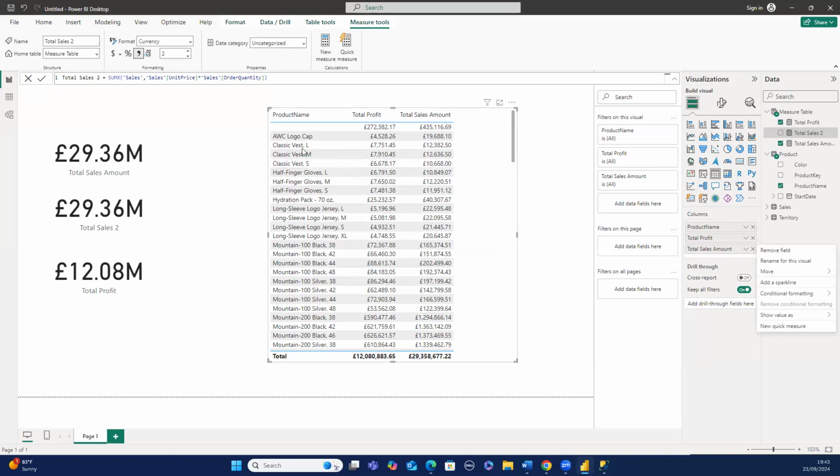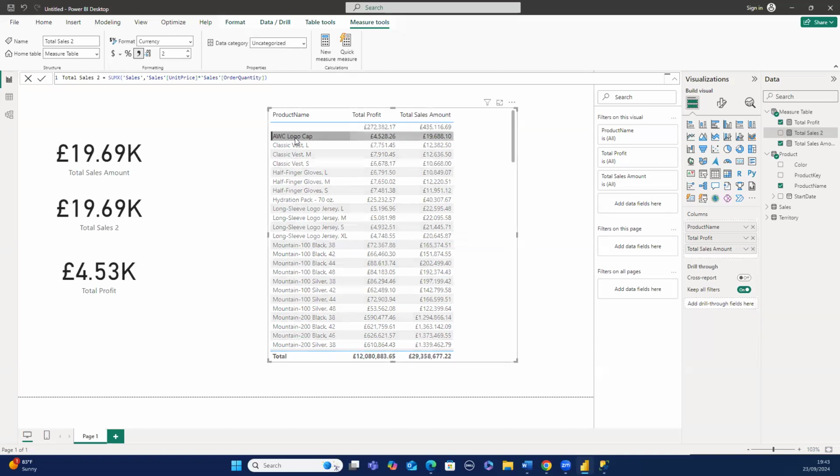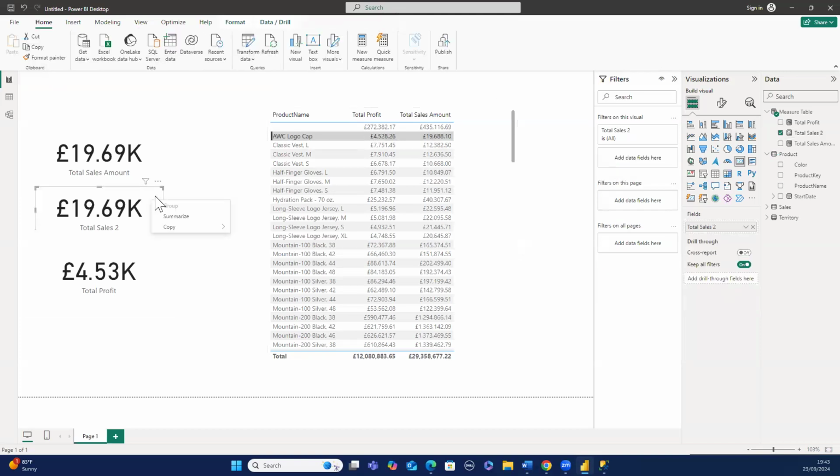So if you click AWC Global Local Cap, you realize that your total profit that we have here correlates with what we have here. Can you see? Then the total sales amount correlates with what we have. Both are the same thing. Do you understand? Yes. Total sales 2 and total sales amount, they are the same thing. So let me just cut one.